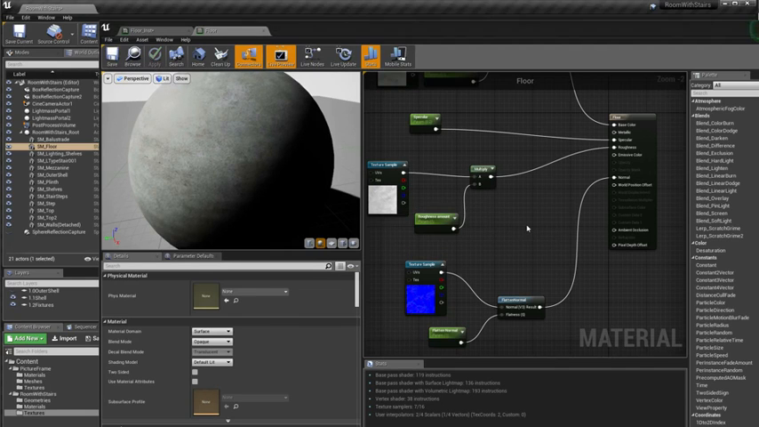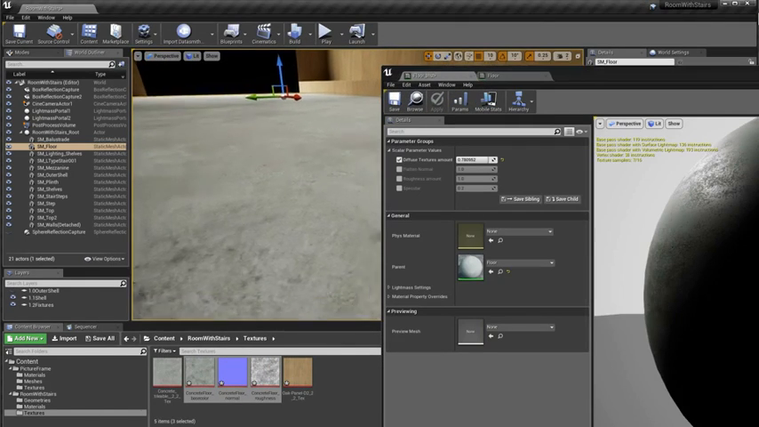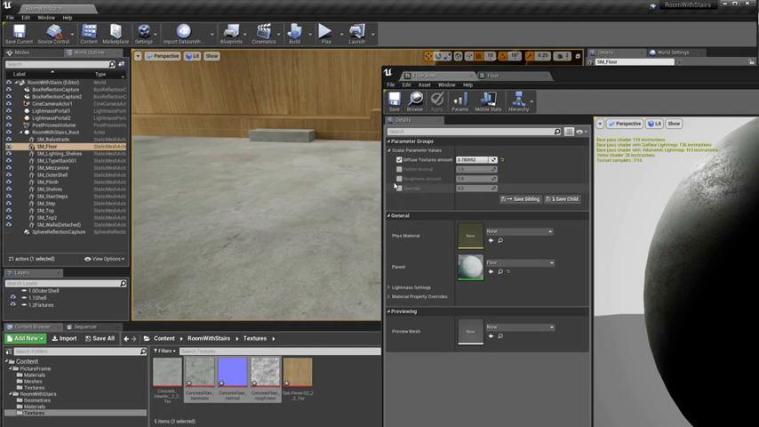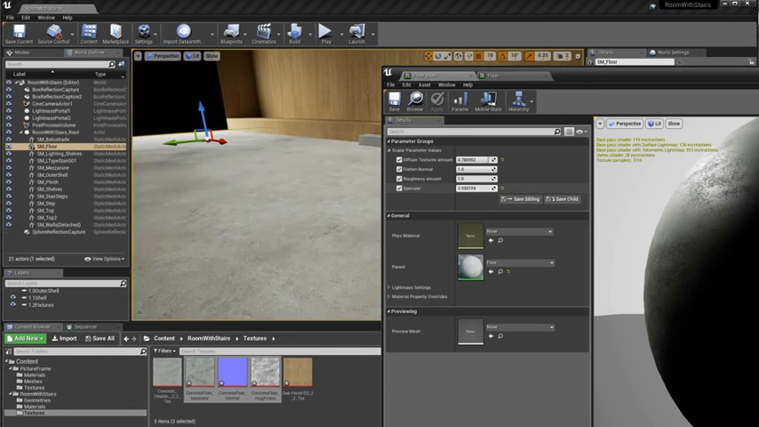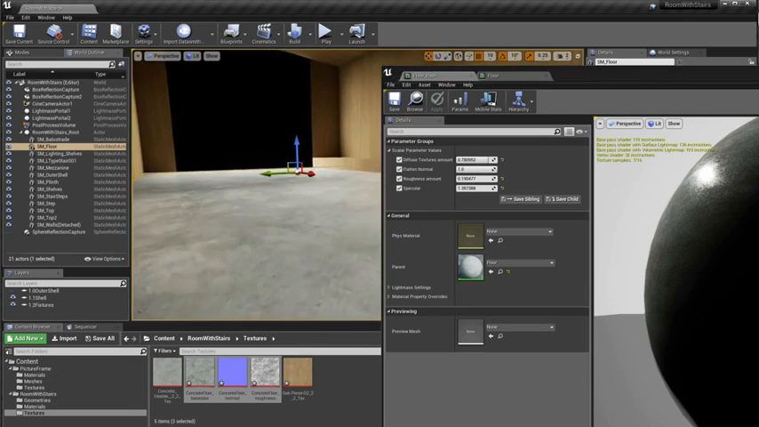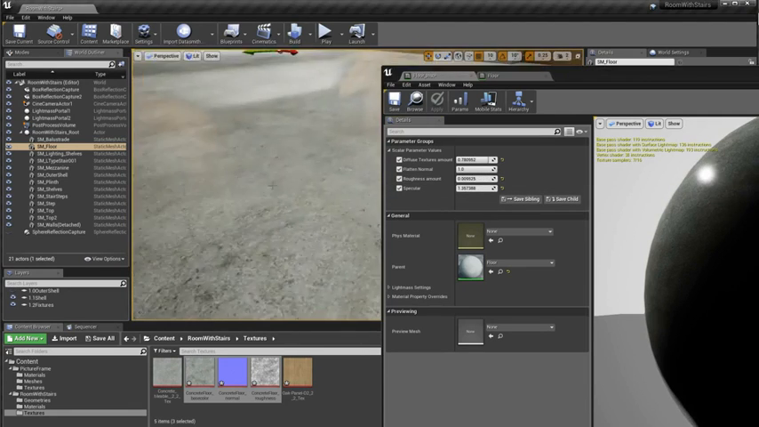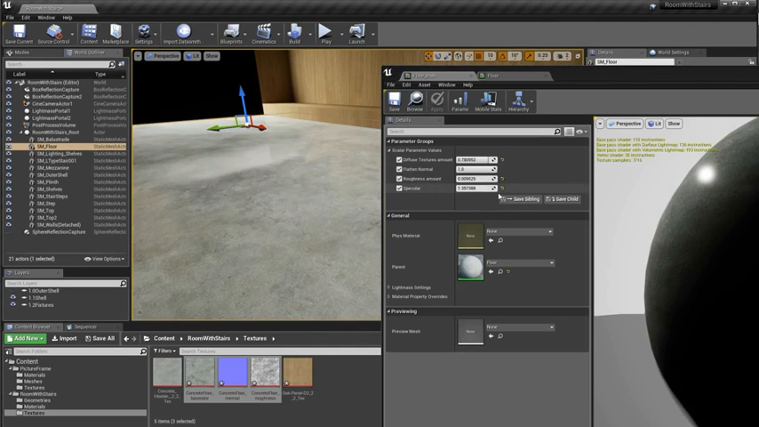Okay, I think that's it. I've left out the metallic node, which is 0. So let's see a little bit what we can do with this. So I'll turn them on, and maybe turn my roughness down so we can see a little bit more reflection. So that was obviously too bright. And I'll turn down my specular to about 0.2.